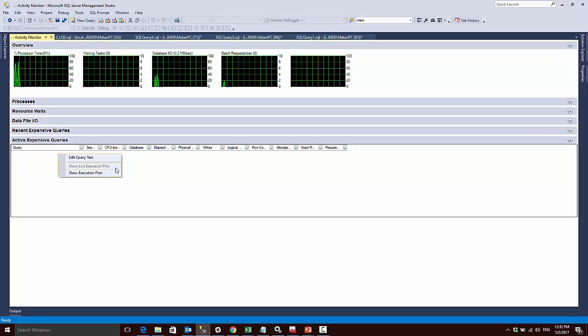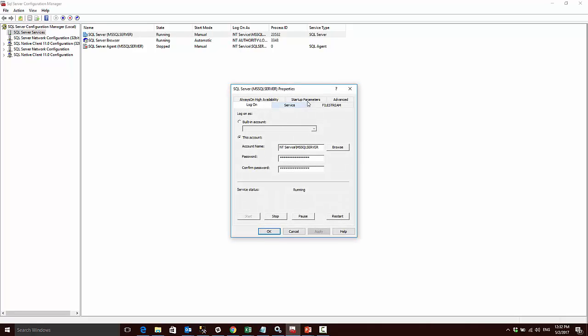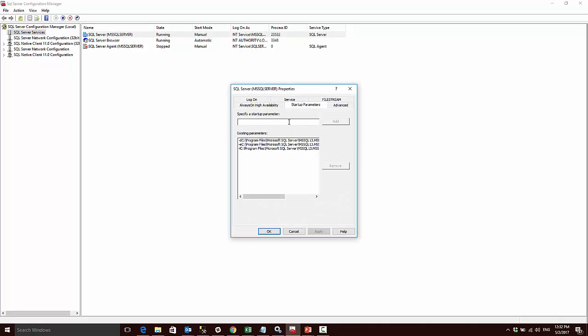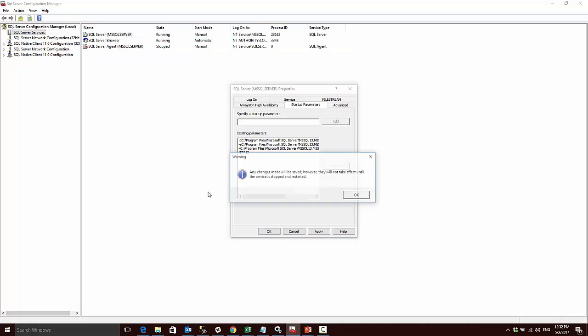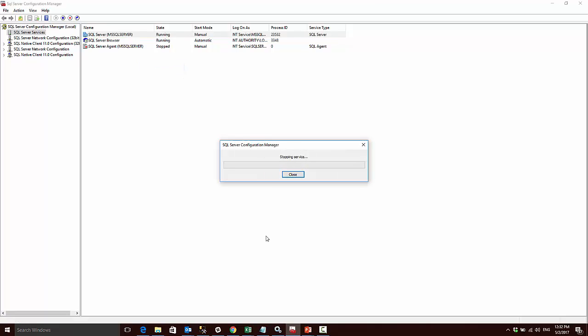So how can we enable that? We go to SQL Server Configuration Manager, and we go to Startup Parameters, and we need to add trace flag 7412. So we'll add -T7412, and we click Add, and we click OK. And now, in order for it to take effect, we need to restart the SQL Server service. So we will do restart.